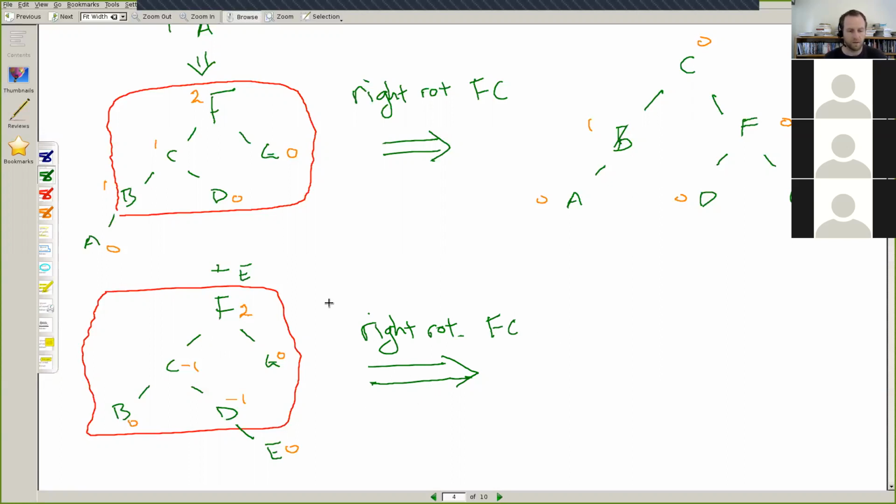And what this will give us: C will come to the top, B coming off the left child, and F coming off the right child, and G coming off the right child of F. And now this DE subtree can't stay as the right child of C, so it swaps to the left child of F, and we get D and E like this. Let's compute the balance factors again, and we get 0 and 0 and 0 and -1 and 1.